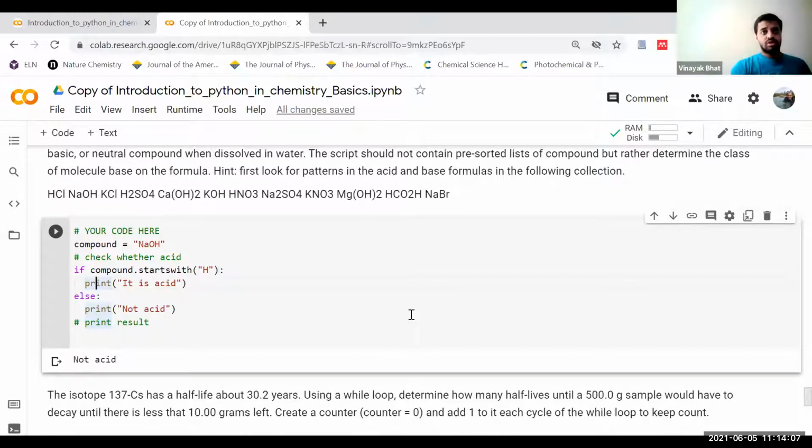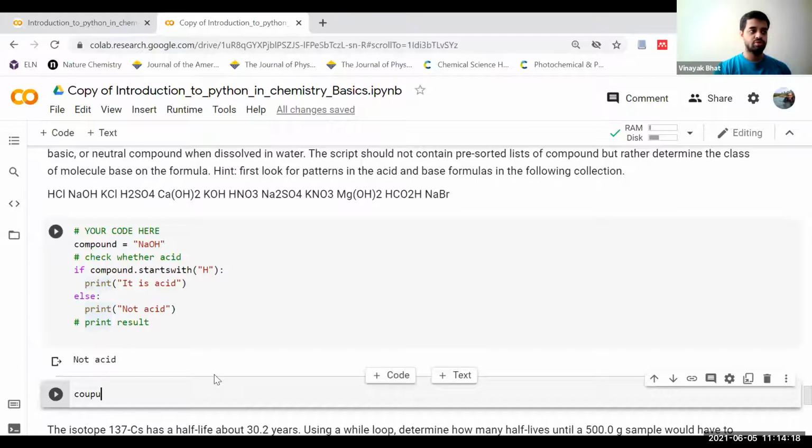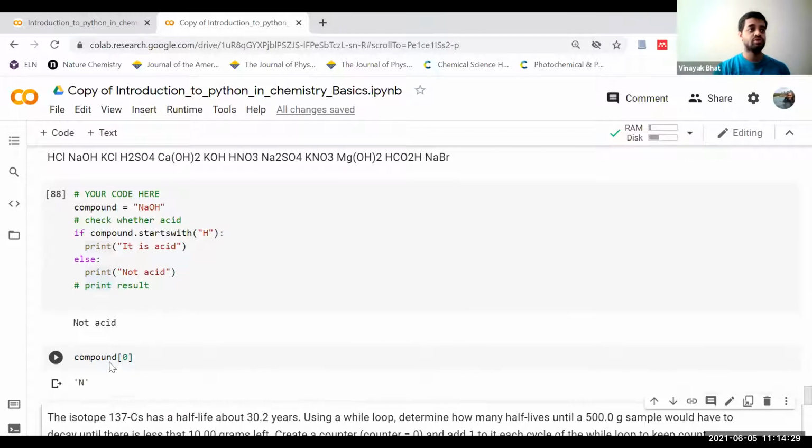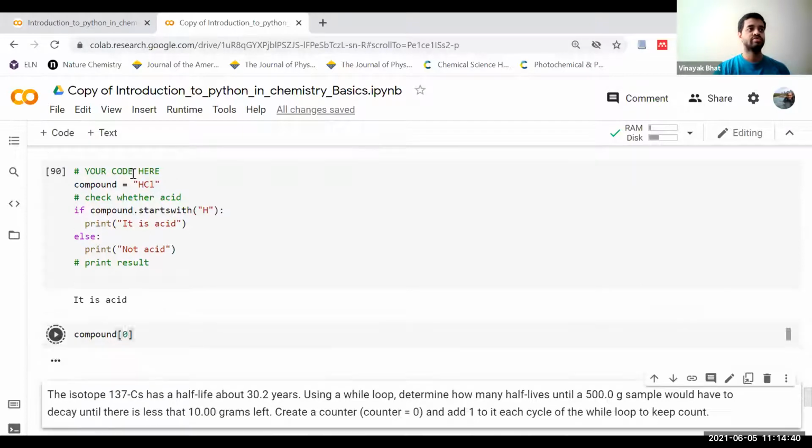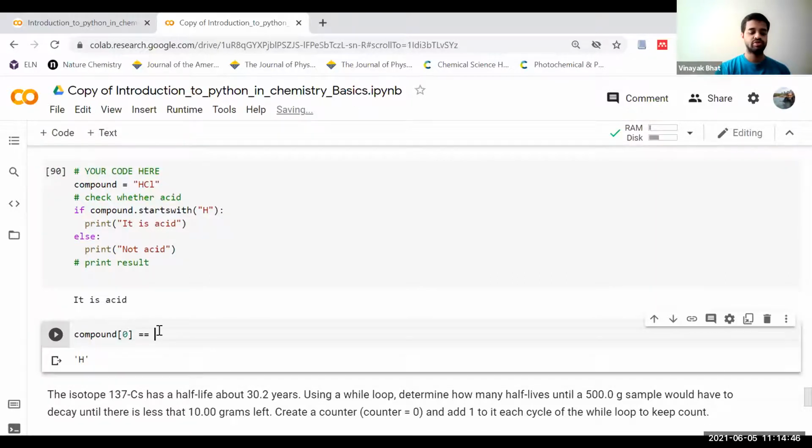Could we write compound of 0 equals H? Yes, this is a very nice thing too. If you look at compound, all of them are strings. So if you do compound of 0, it gives you the first character. If I put HCl, compound of 0 is H. So you could say compound of 0 equals H.